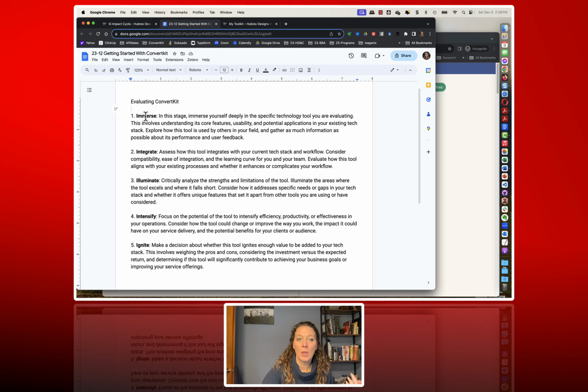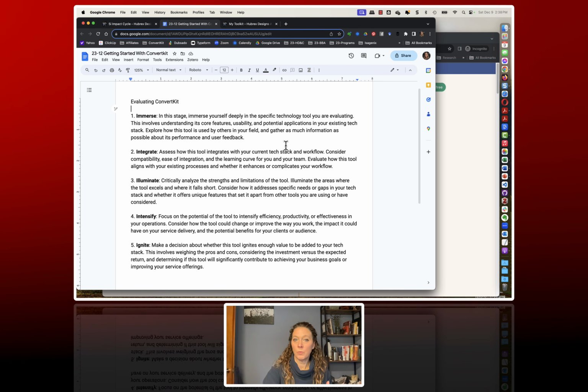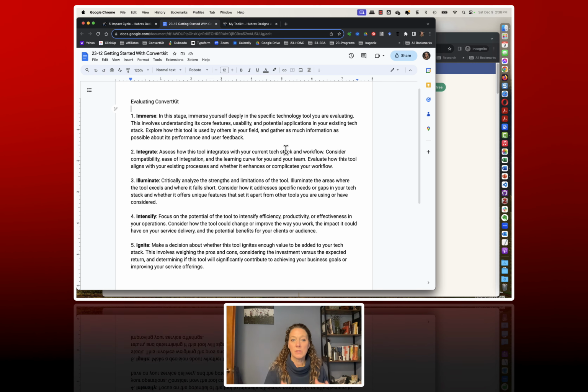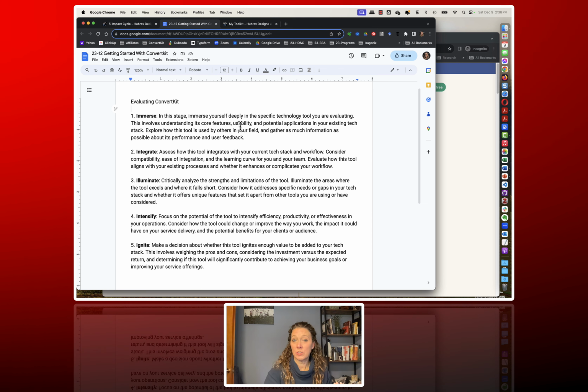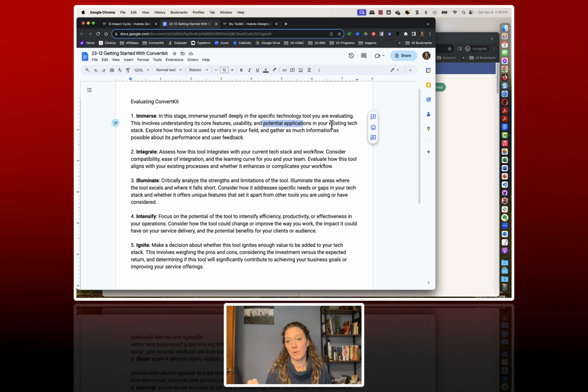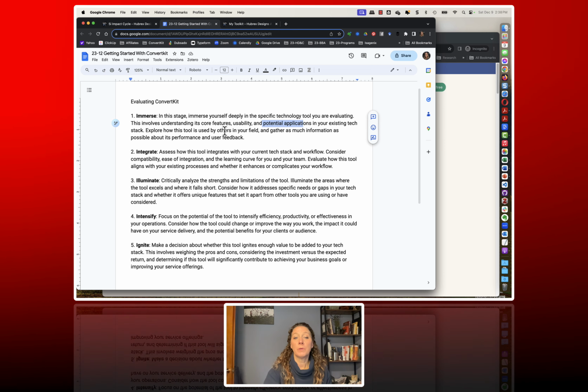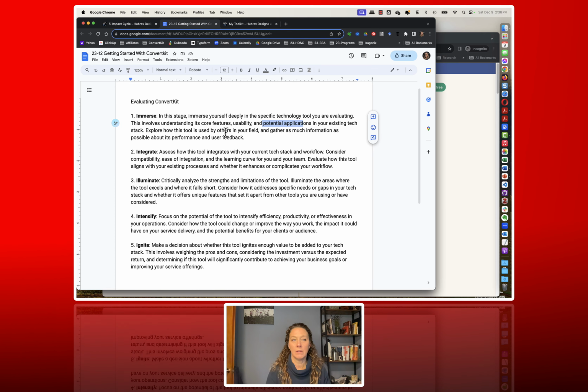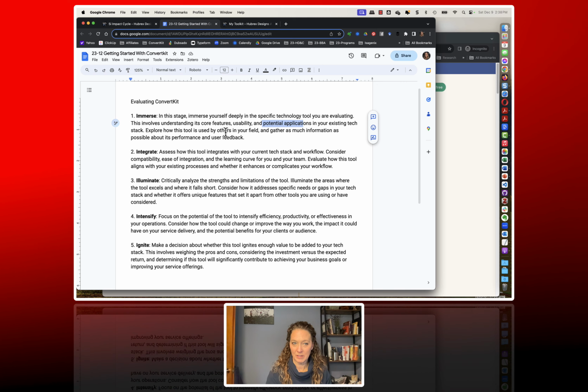Ultimately, within the Immerse stage, we deeply dig into this to evaluate the tool from all perspectives. This involves understanding its core features, the usability, the potential application for that particular tool, and then considering it in collaboration with the rest of my tech stack and keeping that in mind as well. I explore how this tool is used by others in the field, so I go and do that research. I do the Googling. I go out to YouTube and definitely check to see what others have done with it.